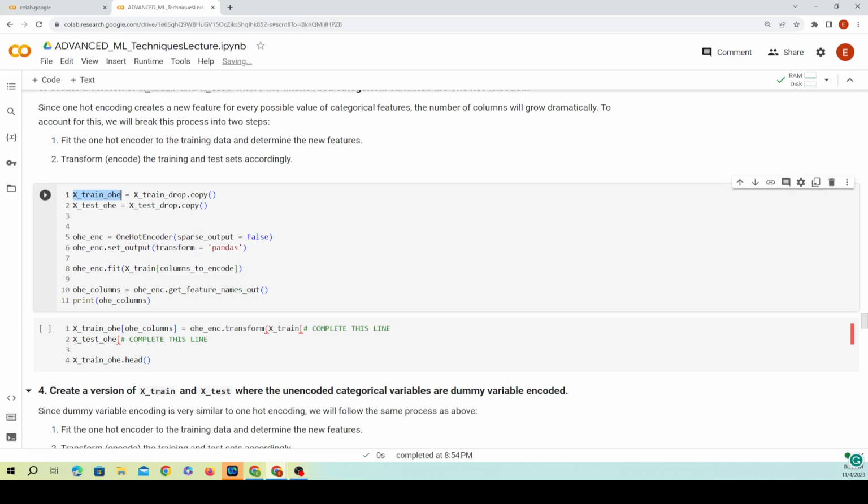Actually, I want to use this one, because I don't want to use this one. This one is actually dropping some of the columns, and I don't want to do that. So what we want to do is look at the original training data, look at the columns that have strings, and fit them to a one-hot encoder.